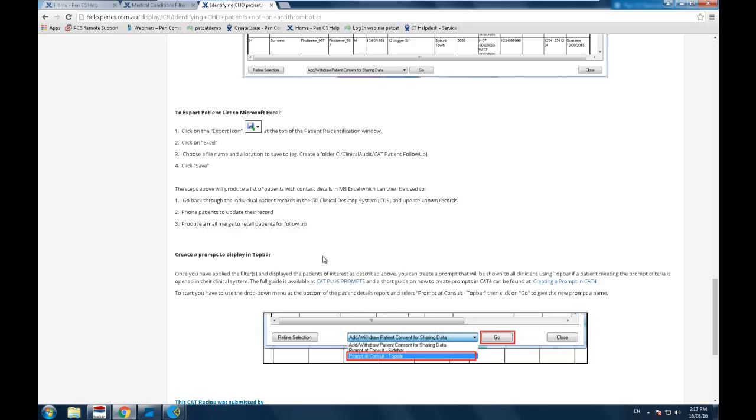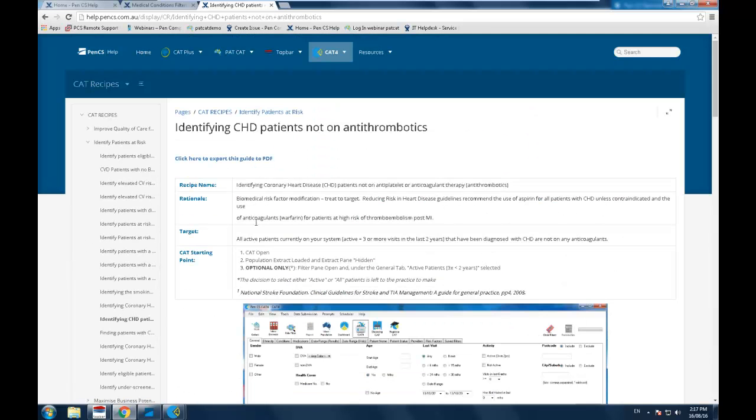So the prompts that can be created are basically a custom way of communication between a person at the practice who uses CAT to identify, in this example, coronary heart disease patients not on antithrombotics, and to communicate that to the clinicians, mainly the doctors in the consult room if they're using Topbar. You follow these steps, and the doctors will receive a prompt that says, please review the medication, or whatever the issue was that you looked at.